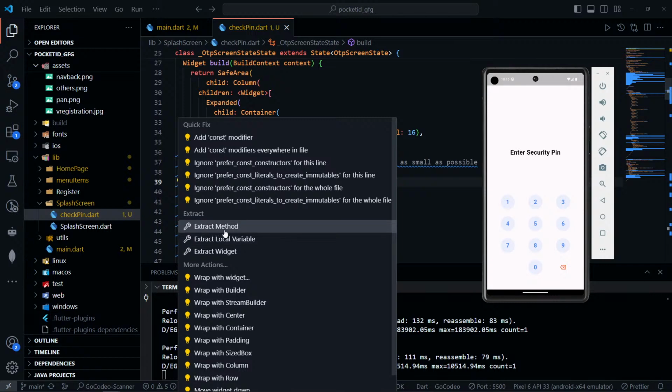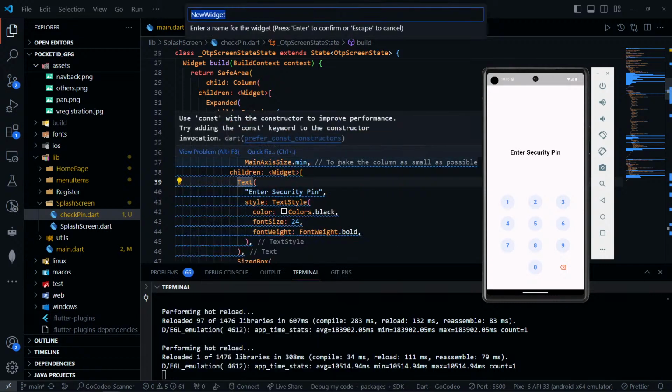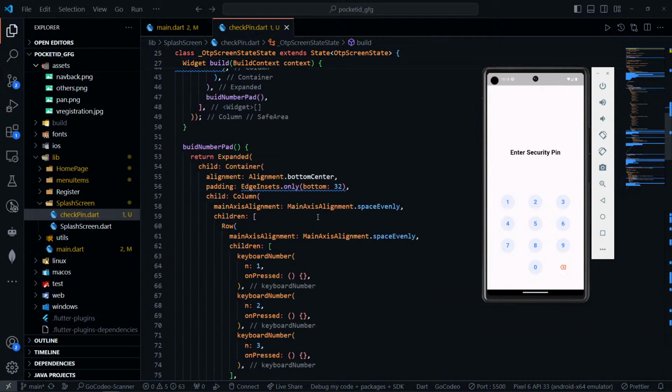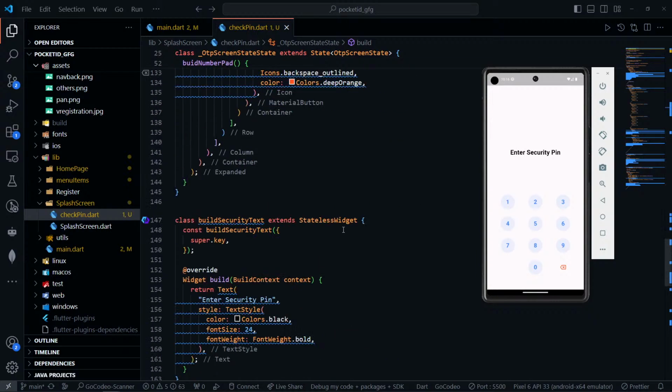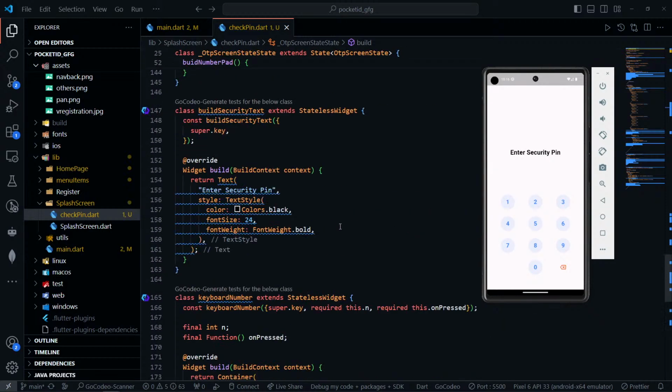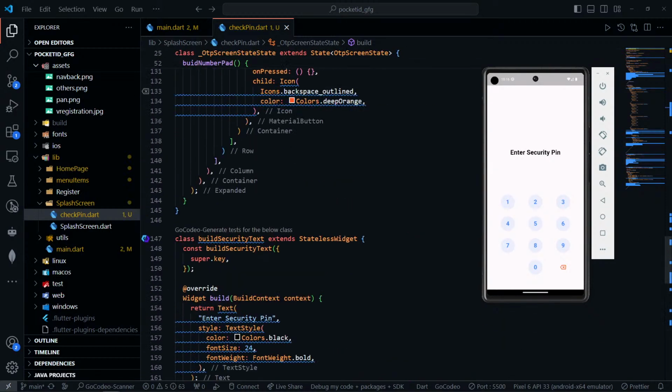What I'll do, I'll just extract this widget and I'll name it buildSecurity. I just use this, and now you can see that I have the buildSecurity text right here, which you can use anytime you need. So you can see that this is how it looks.